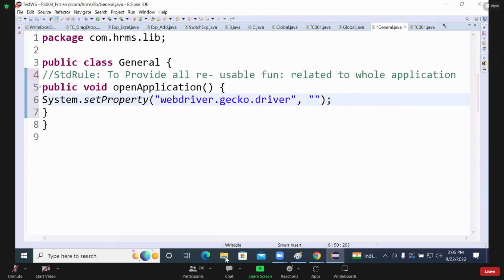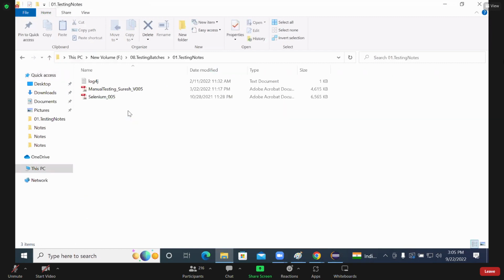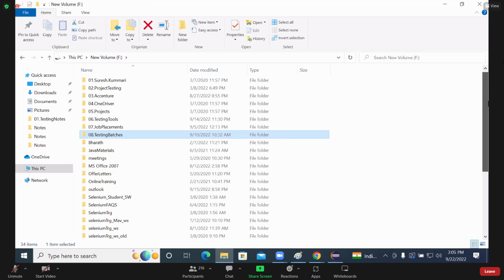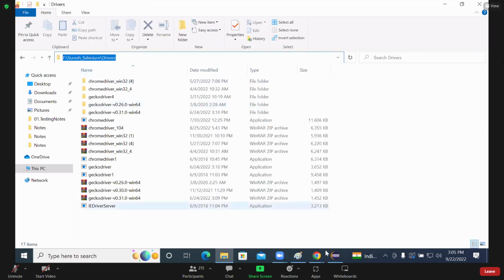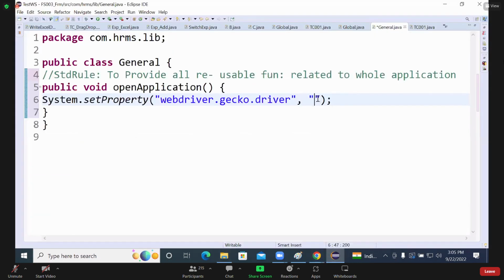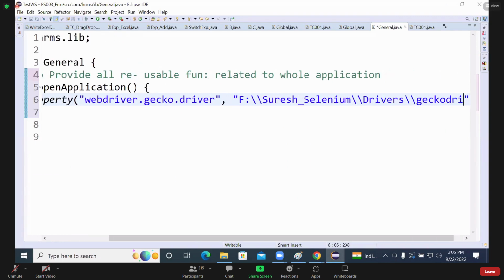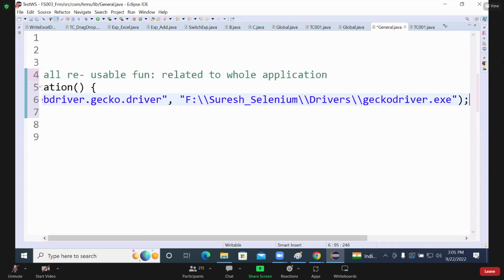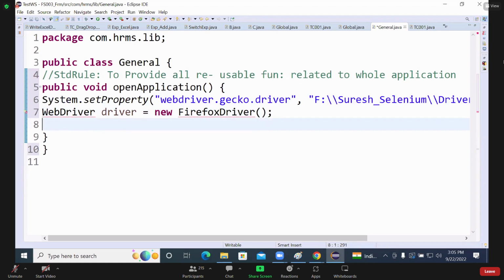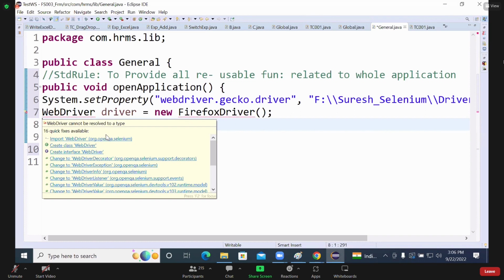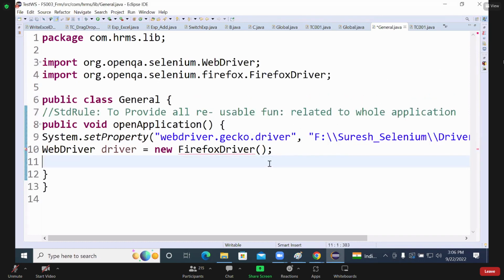After that, what do we have to provide here? The path of the driver.exe file, including the file name and extension. After that, we mention WebDriver driver equal to new Firefox driver. Okay. Now we can see it is giving an error. Why is it giving an error? We need to import packages. To import packages, we need to add jar files. That is what we added, the jar file. So we import those respective packages.